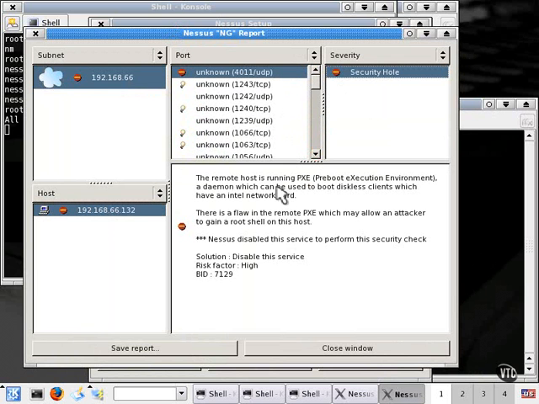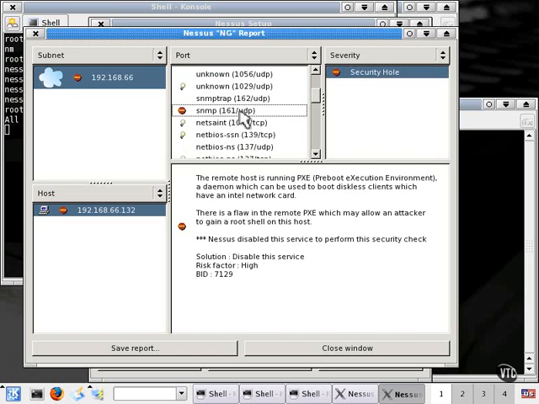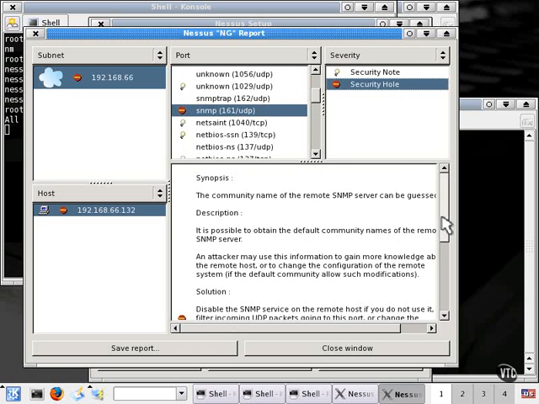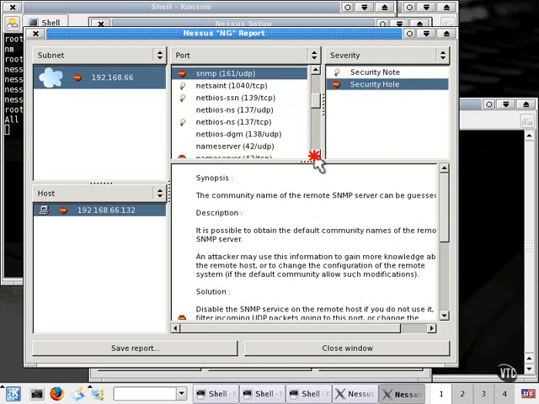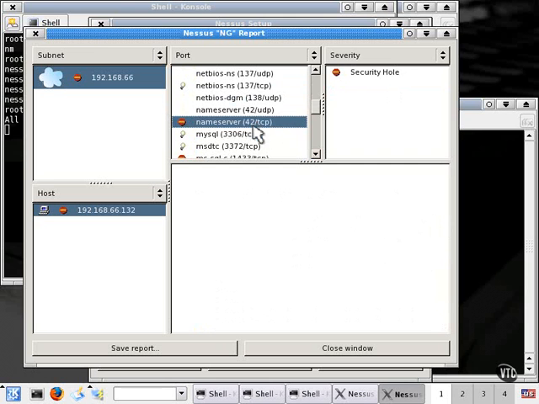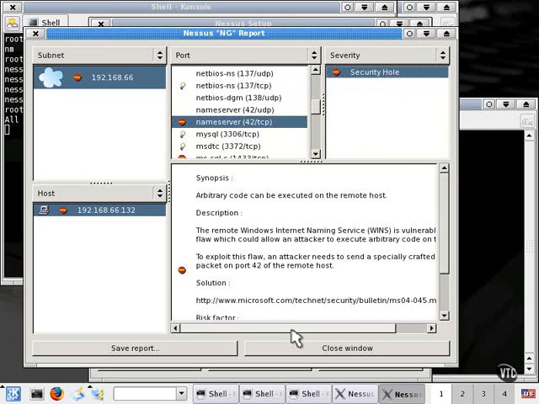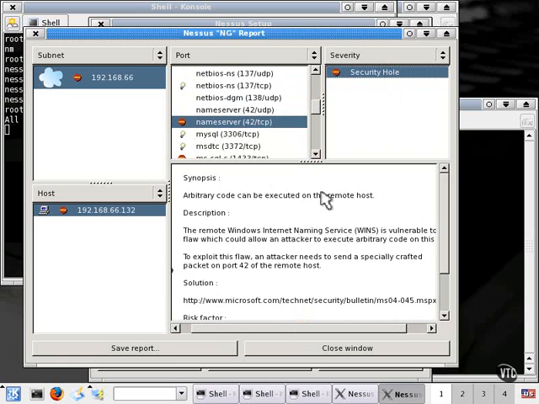So apparently, the Pixie environment that's running here is a major security hole, so an attacker can actually gain root privileges or a root shell on this particular host. SNMP has a security hole as well, where the community name of the SNMP host can be guessed. And we've actually seen that by enumerating lots of information from that system using the public community string. If we continue looking forward, we can see there are some name server vulnerabilities apparently associated here, where arbitrary code can be executed on the remote host through the Windows Internet Naming Service.